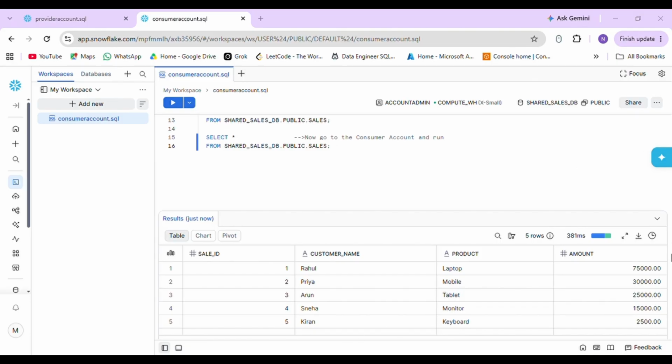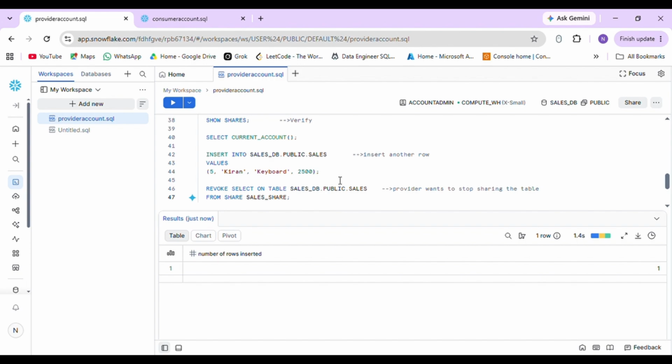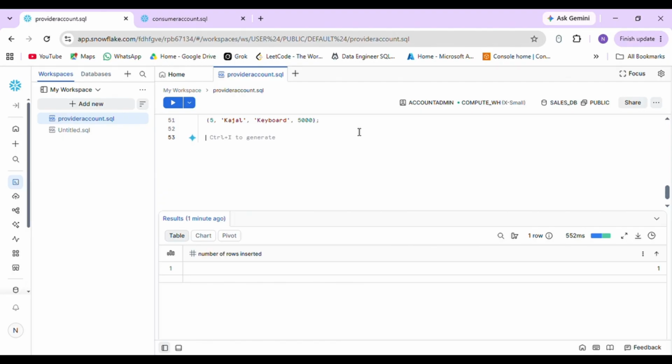Finally, let's see how the provider can stop sharing the table. To remove the table's access from the share, we use the revoke select command. The provider can also completely remove the consumer account from the share. For this operation, we use the alter share command with the remove accounts option. This allows the provider to maintain control over who can access the shared data.